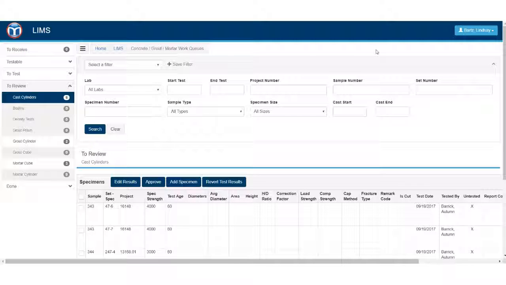I just wanted to give a quick refresher on some of the things you can do in the LIMS area. First off, I wanted to show you how you can approve your own test results, because if you need early breaks done, the lab manager doesn't review breaks until the end of the day. If you need them sooner, you would go to the To Review area. Once cylinders have been broken and the results have been entered, they go into the To Review section.